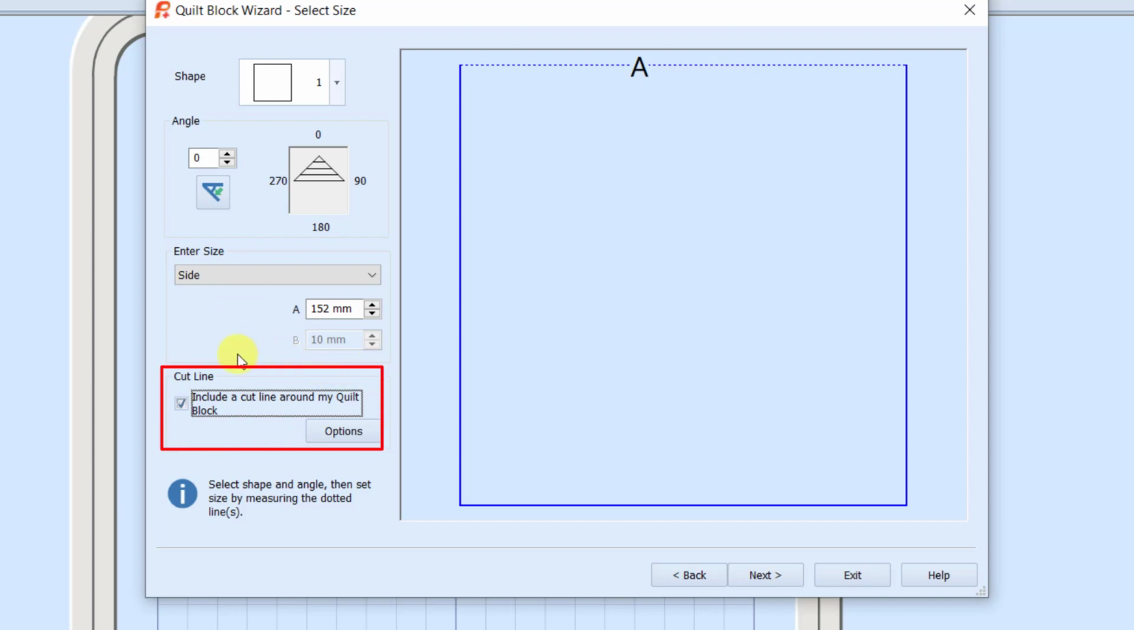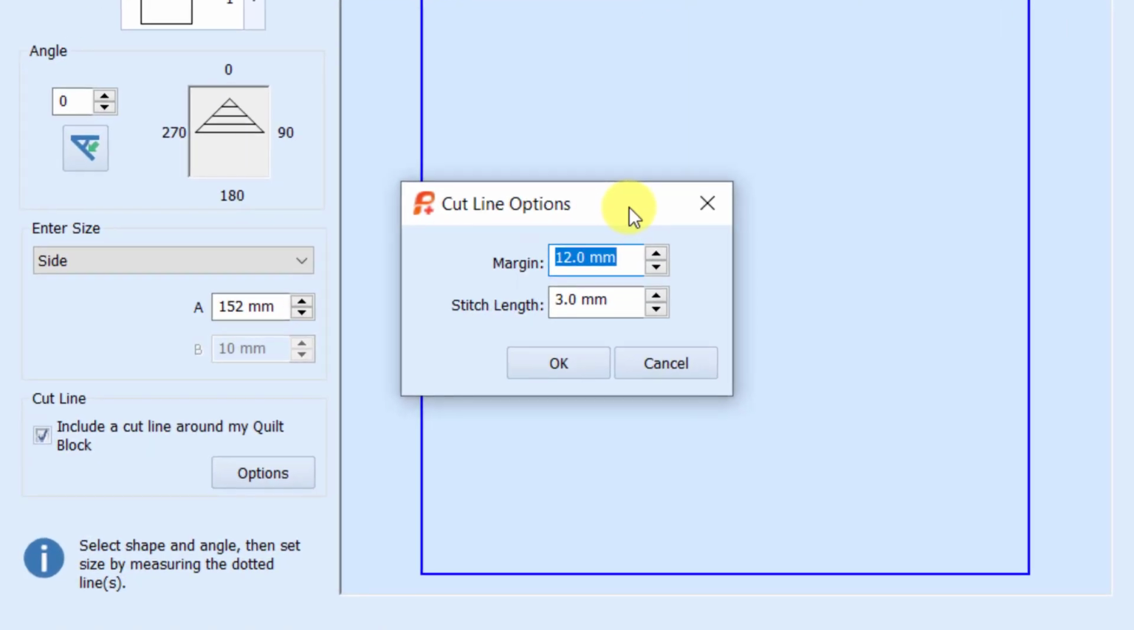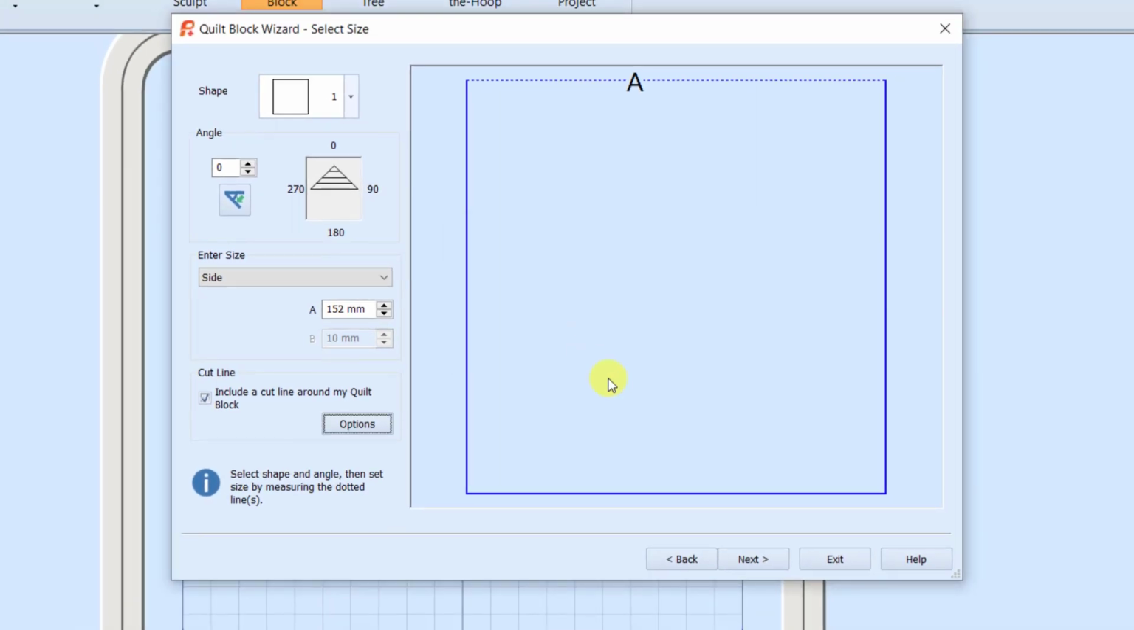The next thing I want to talk about is this cut line area. So the cut line is going to let me add a seam allowance inside my hoop. So I'm going to keep that checked today, and I'm going to click my options. And I have 2 different settings here inside the cut line options. I can tell it how far away I want from the edge of the block, and I want to go with my standard quilting length here. I want a 1/4 inch seam allowance. So I'm going to go 0.25 inch, and again when I tab, it's converted that to 6.4 millimeters, but I have a 1/4 inch margin now. I'm going to leave my stitch length at that 3 millimeter default. It'll be fine for what we're doing. Then I'm going to click OK.